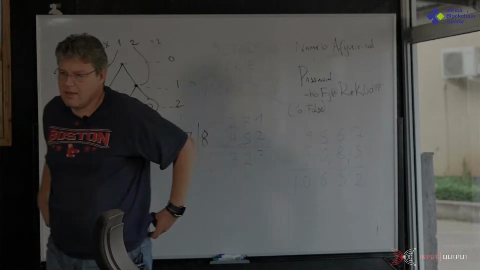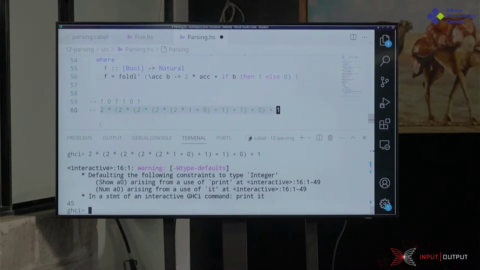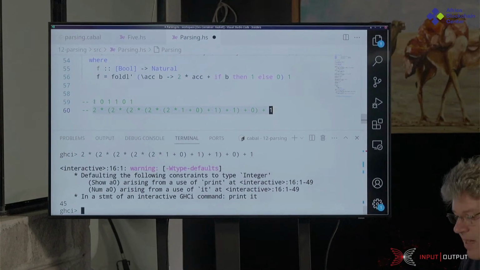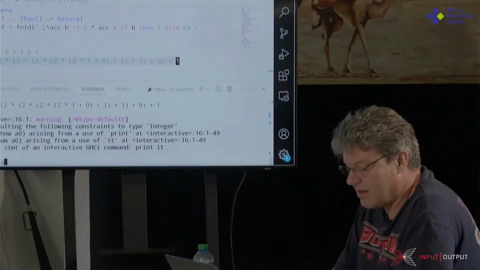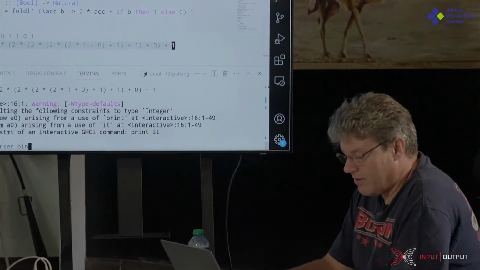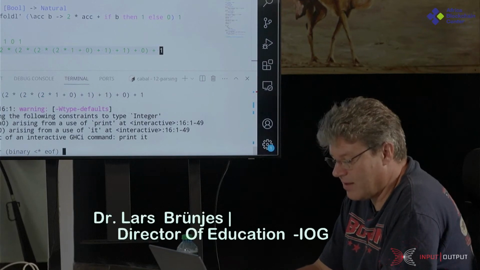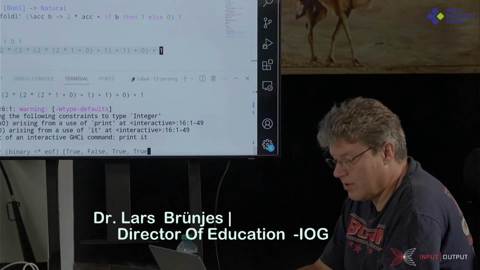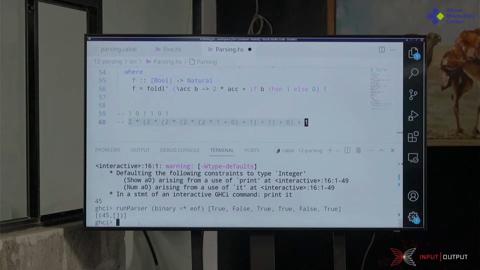And you can parse it actually now to demonstrate. Oh yeah, that's right. Except that I used ones and zeros, but I can run parser binary. Binary end of file. So true, false, true, true, false, true. And it's 45, yes. Nice.